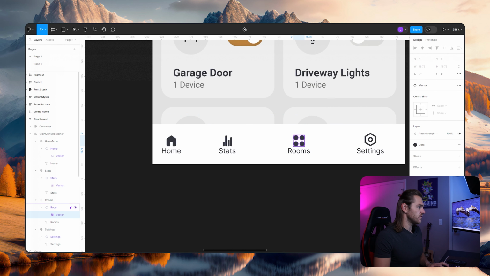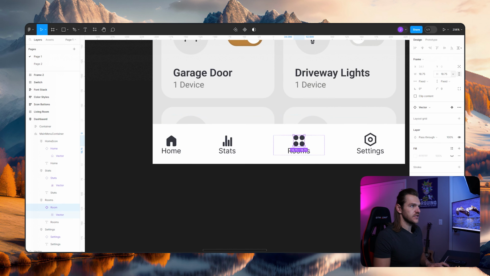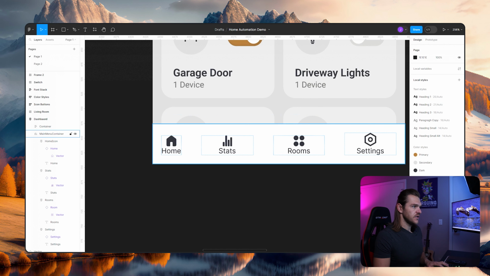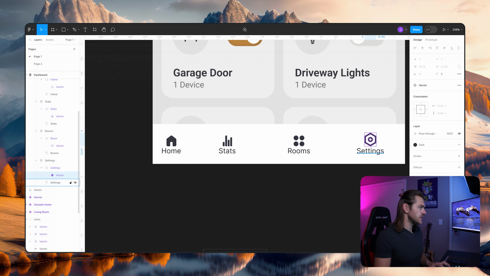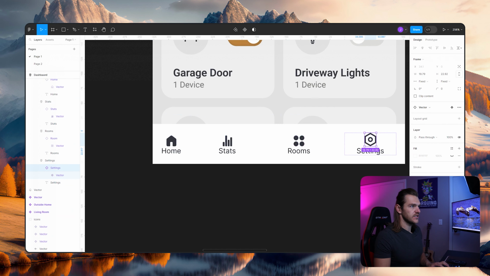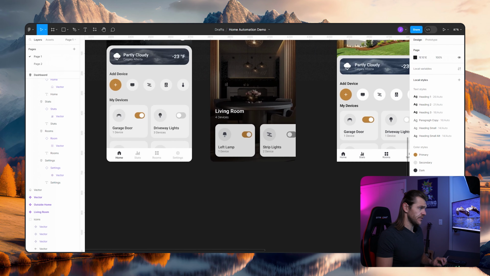We're going to do the same for this one. I'm going to select the asset and constrain the proportions. And the last one, we're also going to do that: select the actual asset, constrain proportions. Okay, so now it looks a little bit more conformed. It looks a little better there.